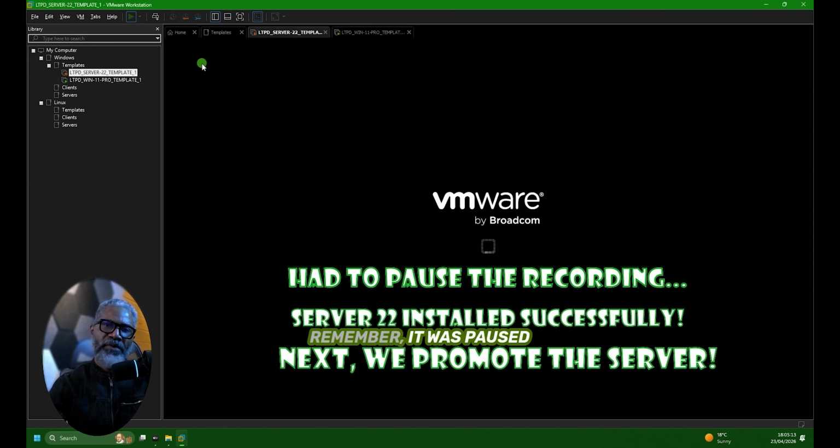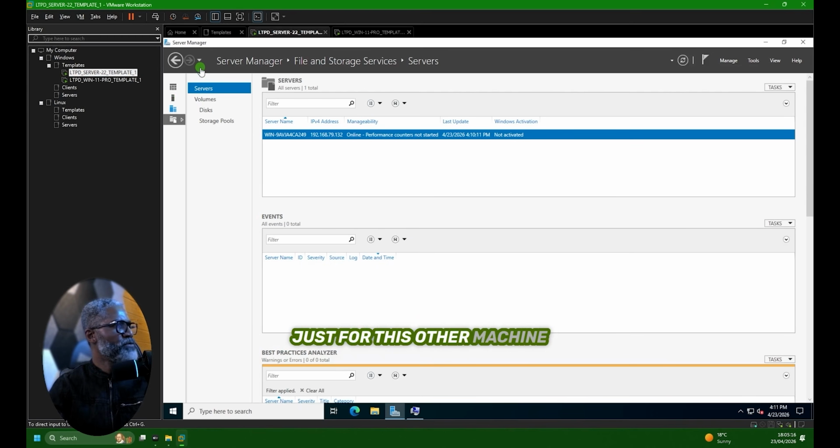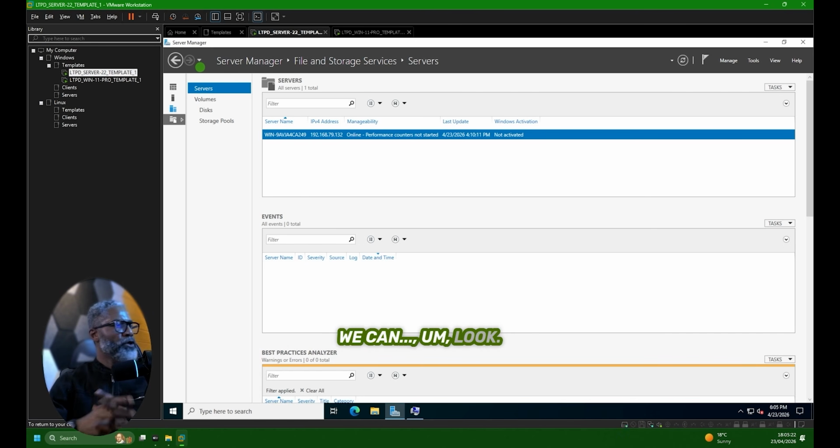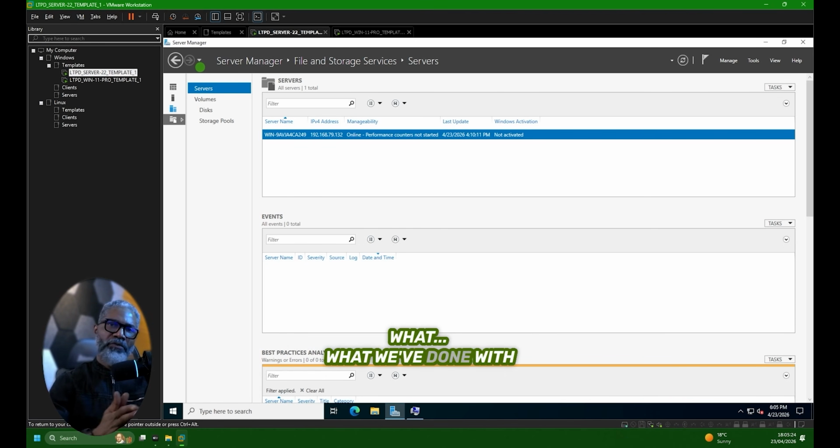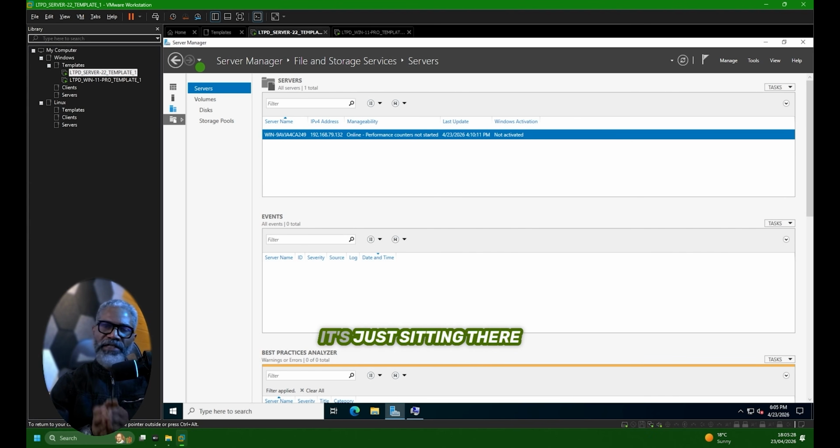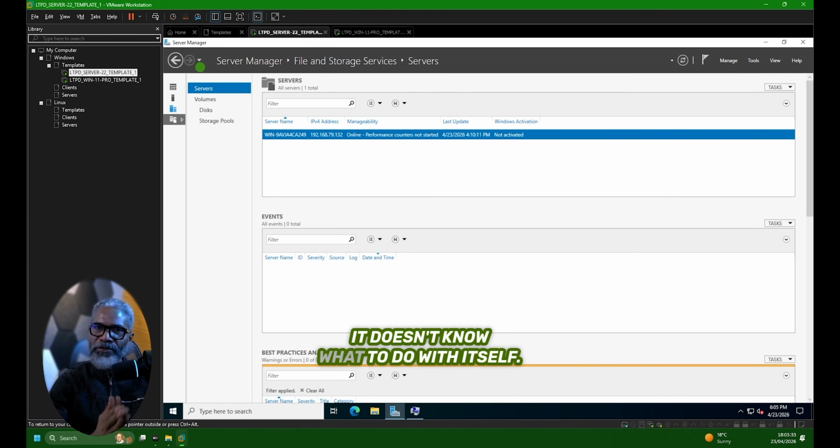Resume it, because if you remember, it was paused just for this other machine to get deployed. And now we can look, because at the moment what we've done with the server is literally just deployed it. We haven't given it any role. It's just sitting there as a dumb server. It doesn't know anything, it doesn't know what to do with itself.